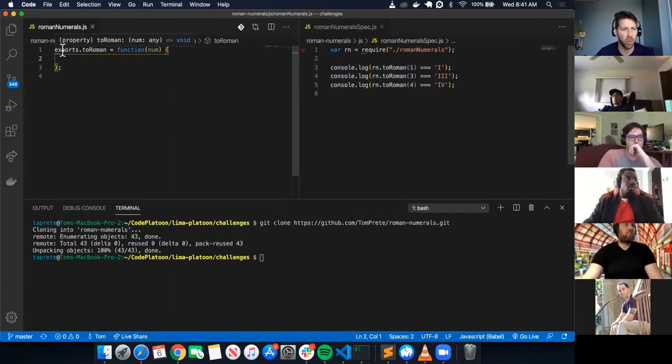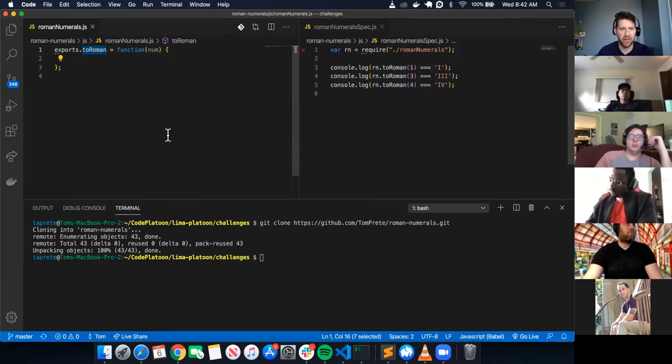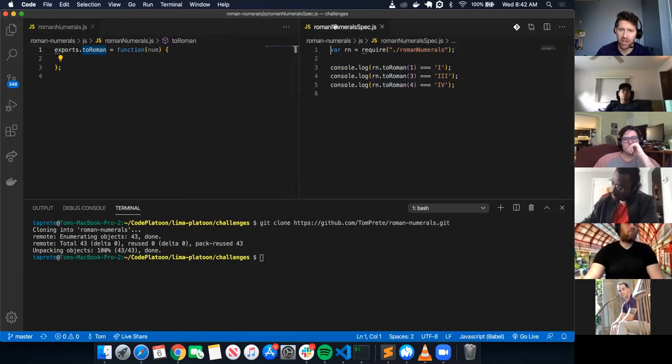Now we also have this exports.toRoman equals function. This is the first time we've seen this. What is this? What is this exports.toRoman? Why do we have that? It makes that code available in other files. Yep. So up until this point, we've just been running the code in a single file. But if we want to use this toRoman function or any function in another file, we have to export it and then import it into whatever file we want. So right here, we're exporting this toRoman function, and then we're importing it in our toRoman spec file.